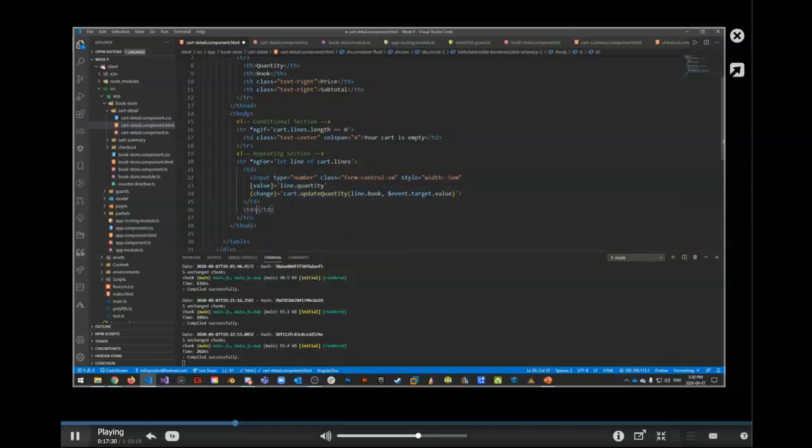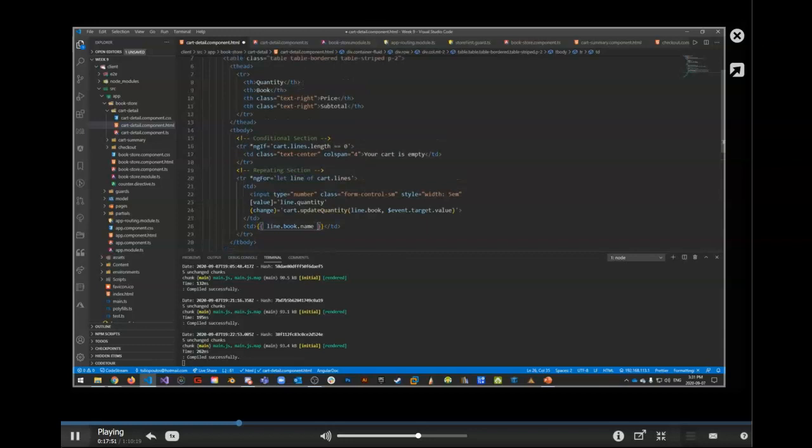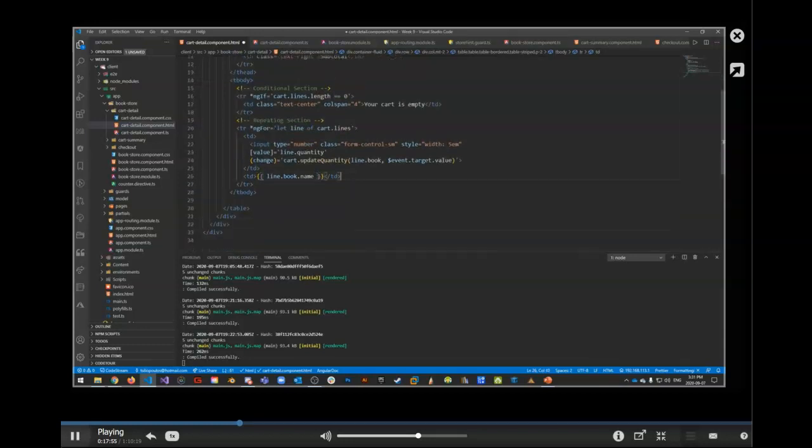And inside of that, what we want is the handlebars again. The handlebars are basically going to inject line.book.name, right? So that's what's going to be injected in here. So the quantity followed by the book name. That's the second column. So you can see these are following the same header: quantity, and then book, and then price and subtotals. We need two more.